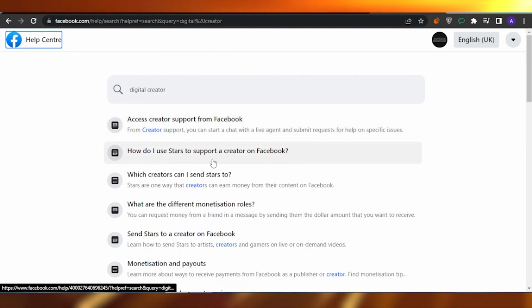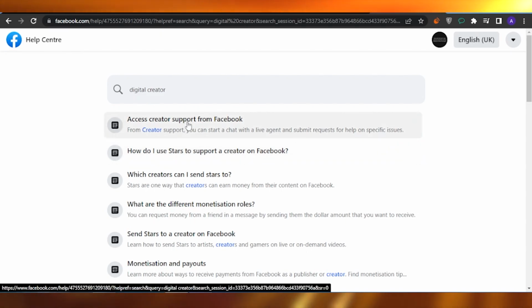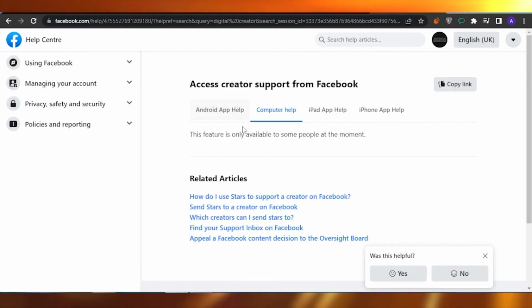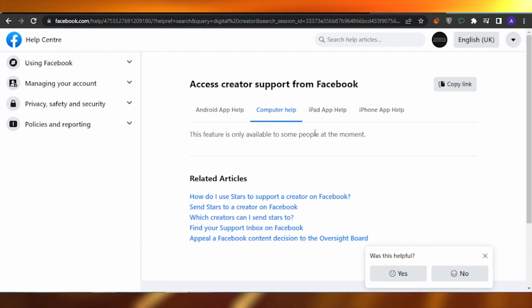Access creator support from Facebook. How do you use stars to support a creator on Facebook, etc. So this is what you want to open, which is access creator support from Facebook. Click on that, and here you can see, computer help. This feature is only available to some people at the moment. This is the thing written in the article.